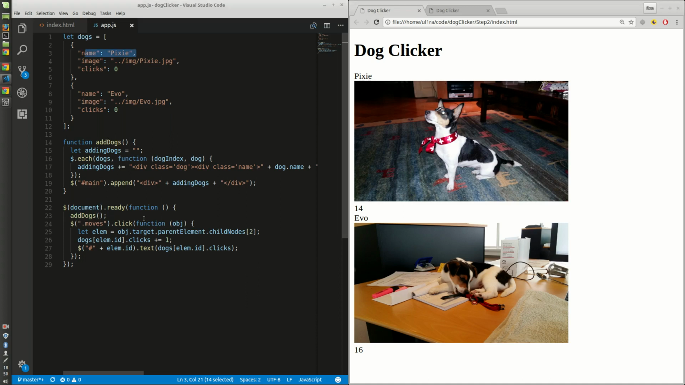For each element of the class dog, which is on the image, we'll create a new variable called element or elm, and we'll look for the object target parent element. So the first parent is dog 1 or dog 0. The second child node will be 0, 1, 2. So this is the child node we want to pick. And this is basically the incrementing by 1 function that we have right here.